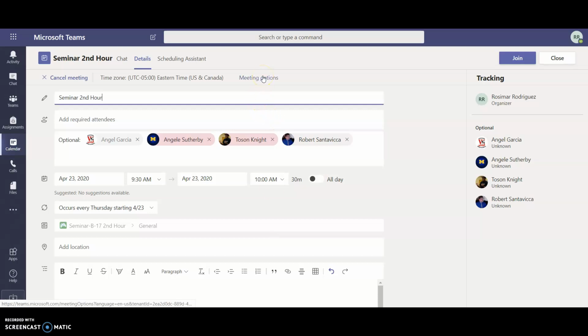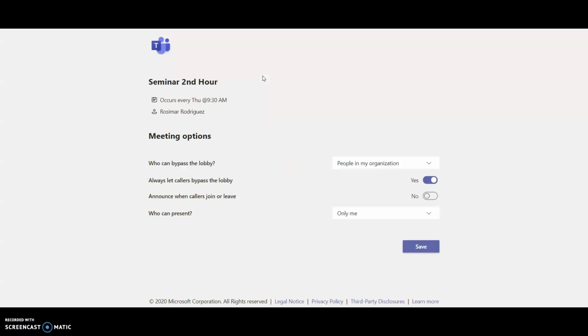And so I go back to Meeting Options, and it gives me a brand new tab. What I need to make sure that I change is in this portion here. Who can bypass the lobby? People in your organization, that's fine. The one that you really need to make sure that you have edited is the who can present. We've had issues where students have muted teachers or they have booted teachers out. Make sure that you change it from everyone, which is the default setting. Change it to only me.